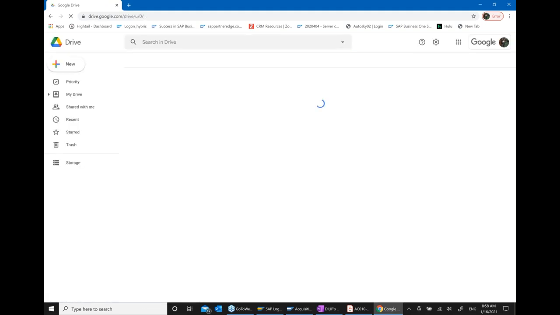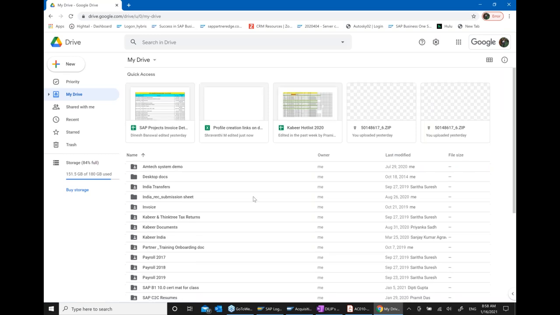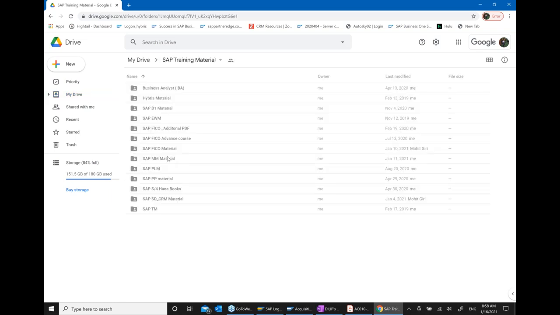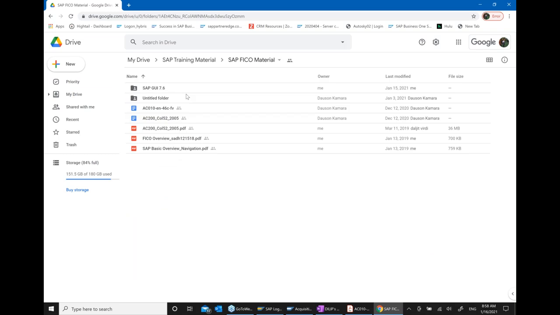So what I have done is, on the Google Drive where you're downloading your documents, right? In the SAP FICO training material folder where you're downloading all these documents, I have also uploaded a folder called SAP GUI 7.60. So from this SAP Google Drive, you already have access to all these documents. So you have access to this Google Drive as well. If you go to the folder Shared with me in your Google Drive, you will see SAP GUI 760. You can download that. I have put it into the folder so everybody can download.